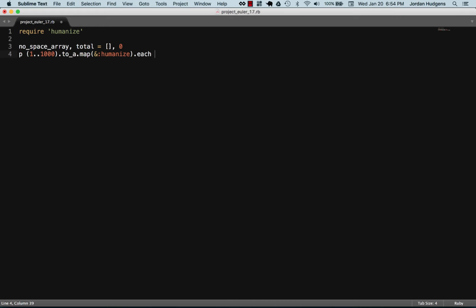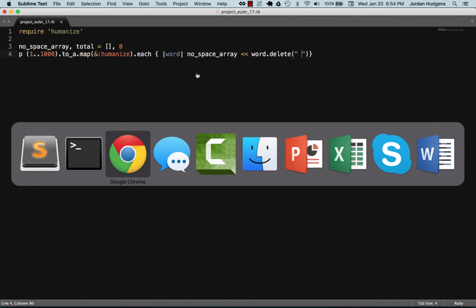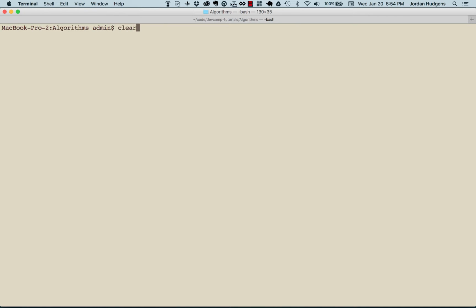So we are going to call each, and I'm going to pass an iterator variable of word, and then we'll say our no space array is here, and we're just going to dump whatever words we're pulling out. So I'm going to first delete all the spaces. The way you do that is you say word, which is the iterator element, and say we want to delete these spaces. So what does a space represent? This would represent, let's see, we'll call this again.